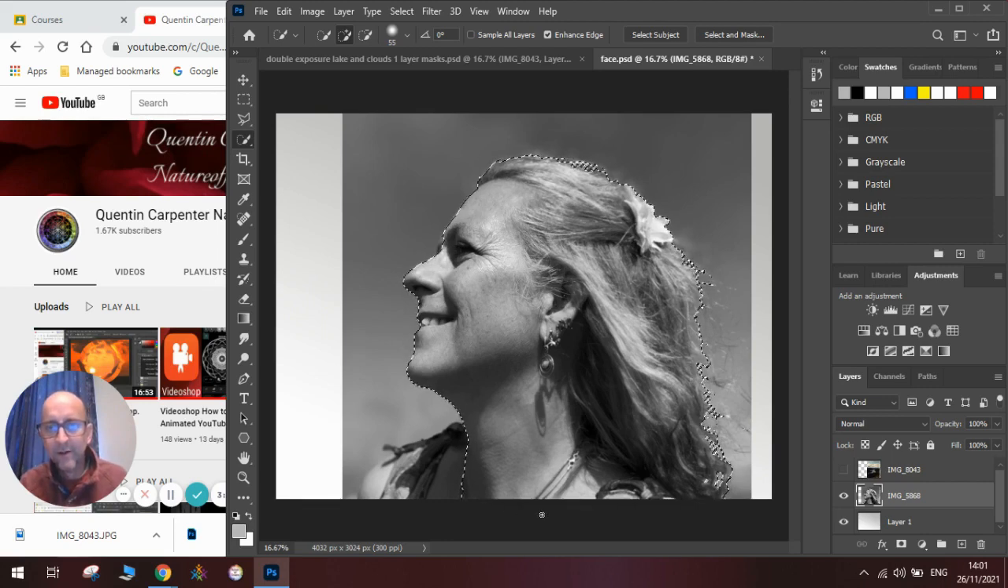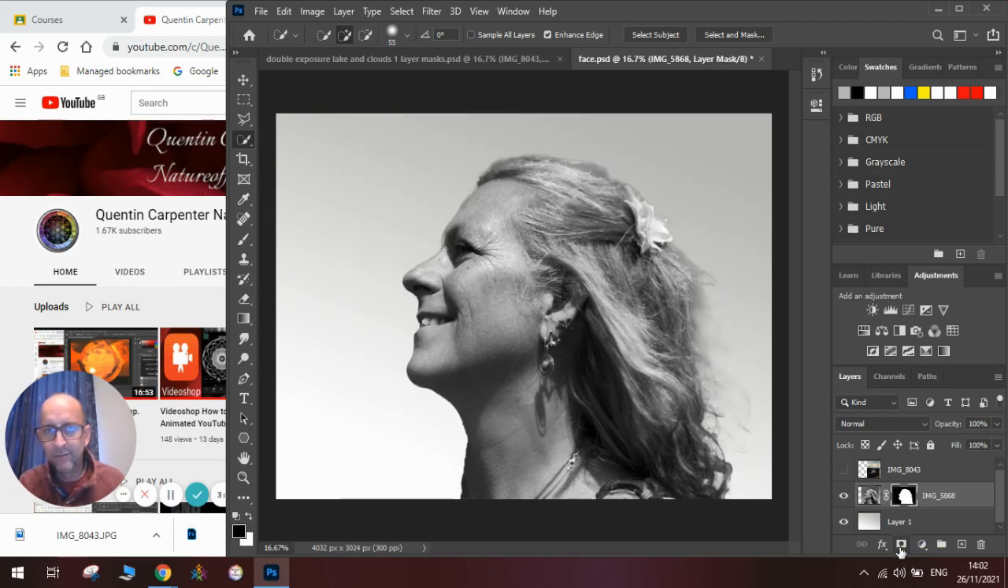Now, we could copy and paste this onto a new layer, but today we're going to use a layer mask. So once we've selected the area that we want to crop out, we click on the Add a Layer Mask button here, and you'll see that instantly it removes all the background and leaves us with a nice cut out edge.